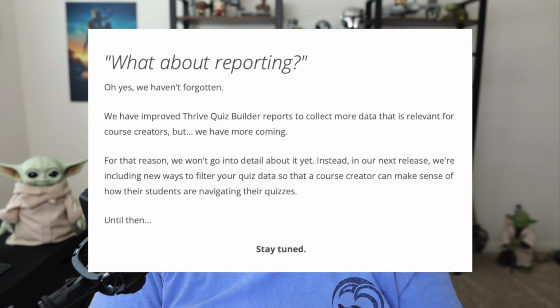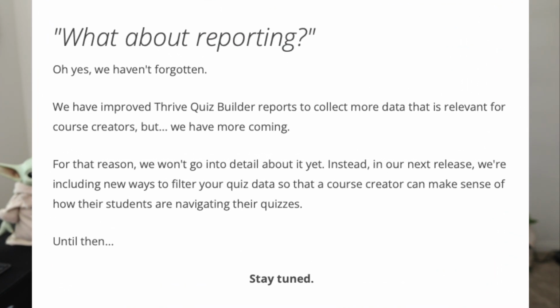And on top of that, Thrive has already publicly said that they are going to be releasing a lot more analytics for quiz takers so that course creators can see how their students are doing and see how their students are interacting with the quizzes inside of their courses.